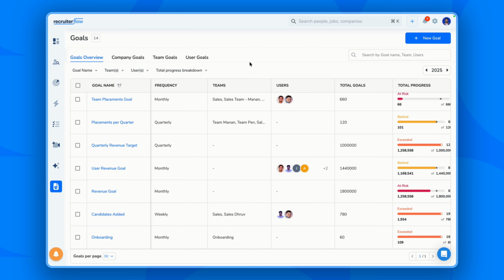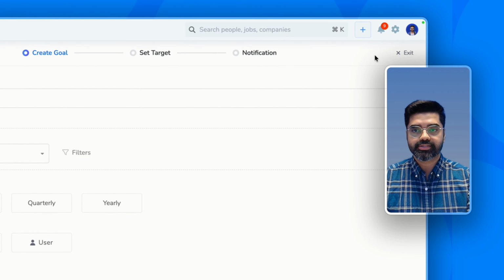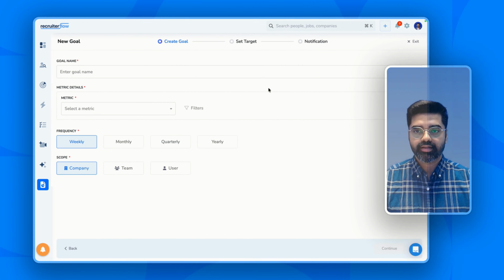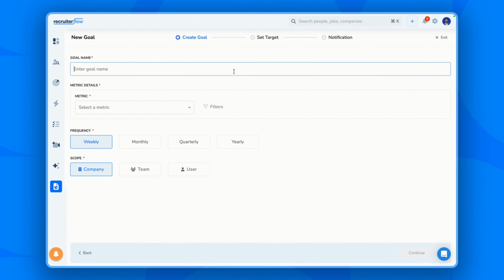So creating a new goal is very simple. There are three primary steps. Let me walk you through each of these steps. So the first step is defining your goal name, adding the metrics. So let's say I want to define the number of hires I'm going to be doing in this quarter. So I'm just going to define it as hires in Q4.